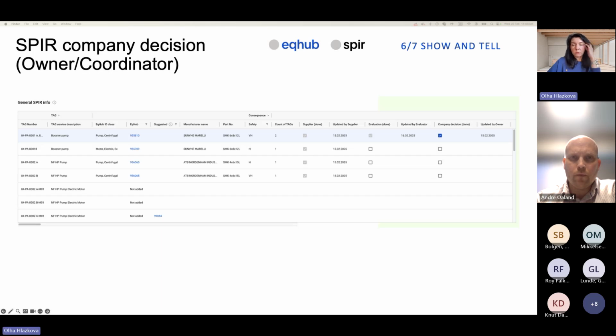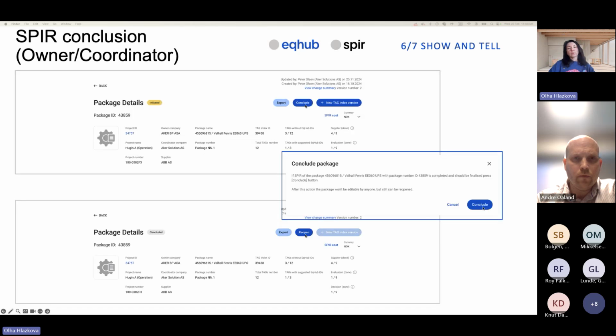Owner coordinator or coordinator adds all required information and ticks the corresponding checkbox in the top general SPIR info table. Like I said, the equipment row is blocked. From the moment when the coordinator or owner decides that the package is completed and should be concluded, it can be concluded by pressing the corresponding conclude button.